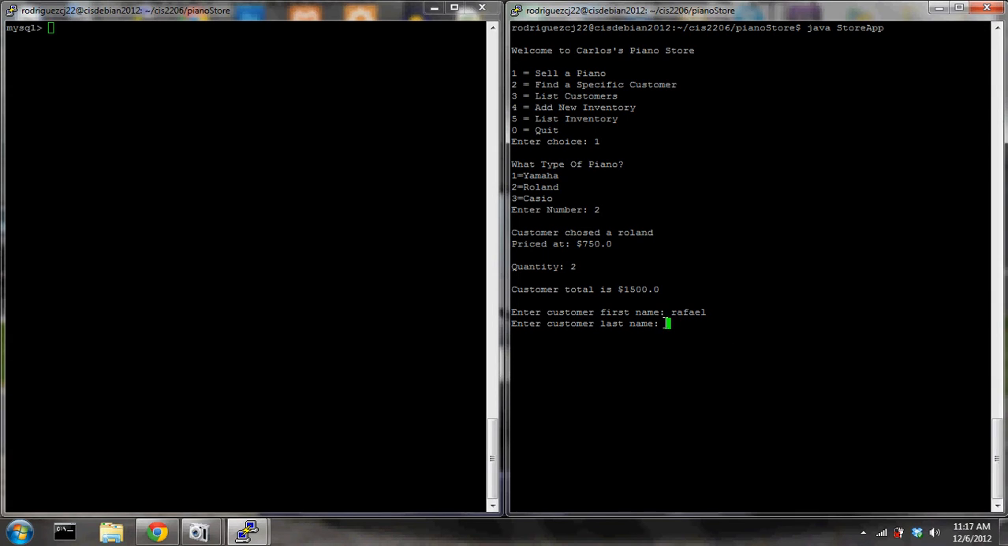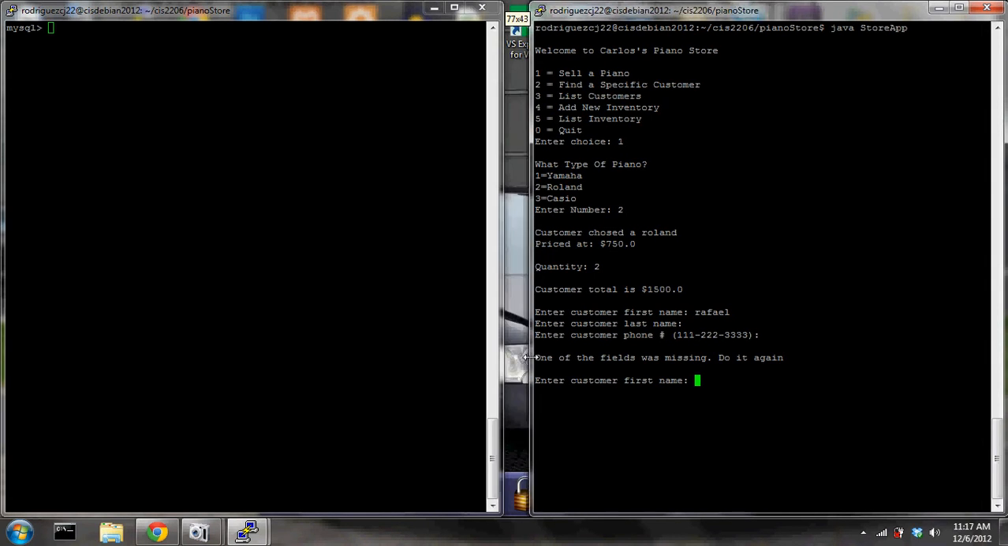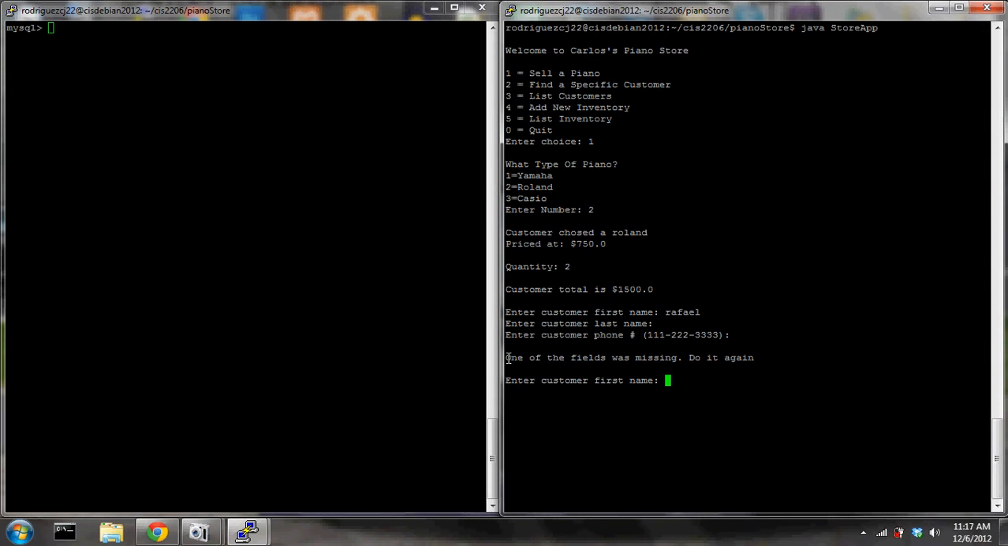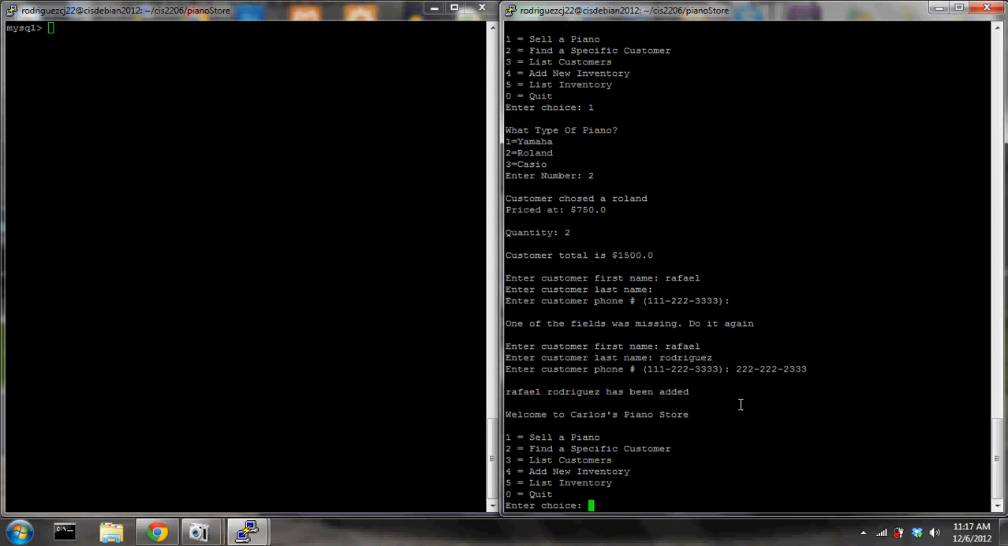Let's say if I don't enter one of the fields, if I leave it blank, there's going to be an error, which is right here. Oops. It basically gives you an error. It says do it again. So now let's do it the right way. And the customer has been added to the database.